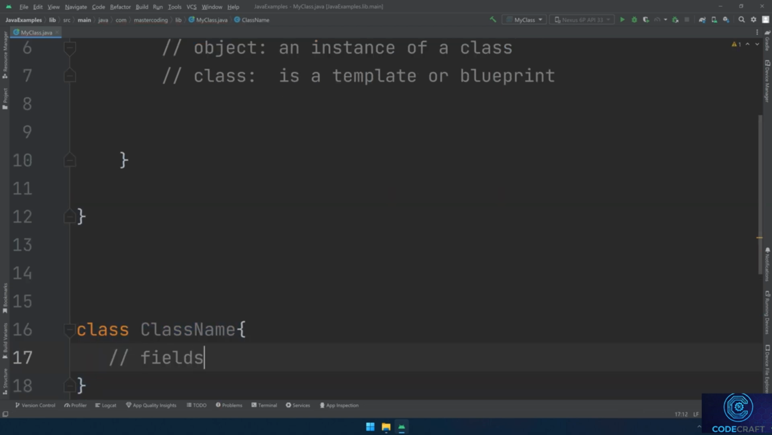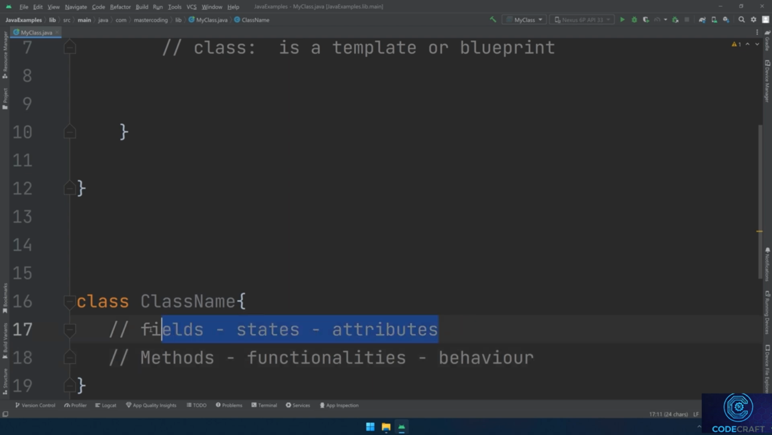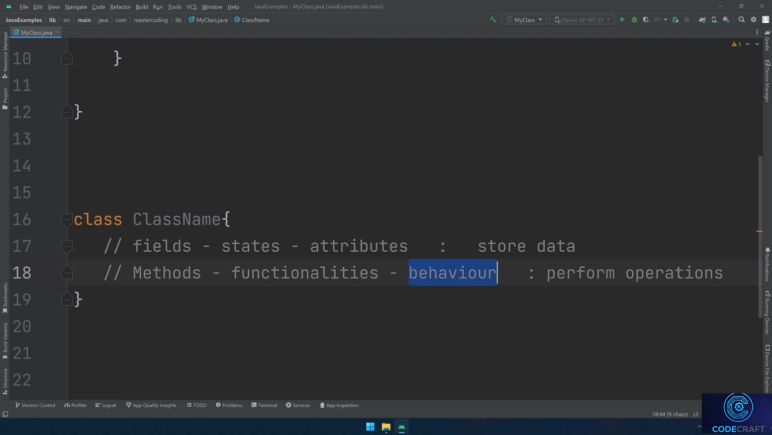We define the fields or the states or the attributes, and we define the methods or functionalities or behavior. Here, fields or states or attributes or variables and the methods represent the state and the behavior of the object respectively. Fields are used to store data, while the methods or the behaviors perform operations.